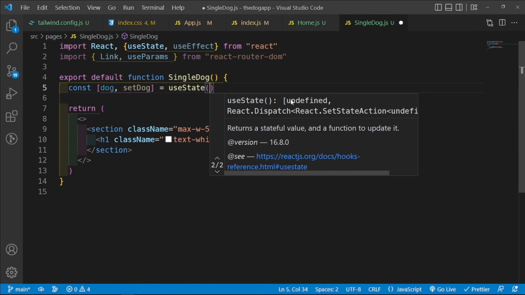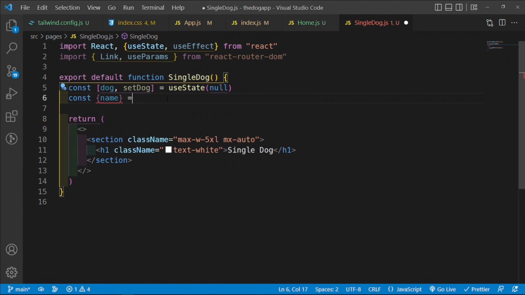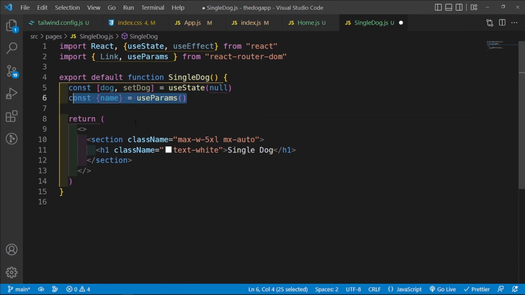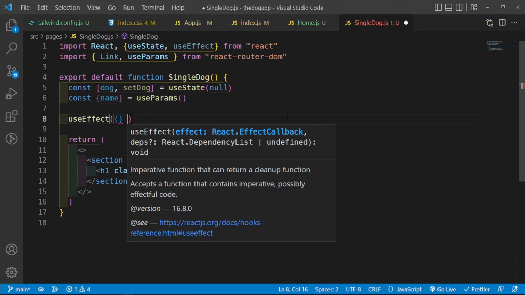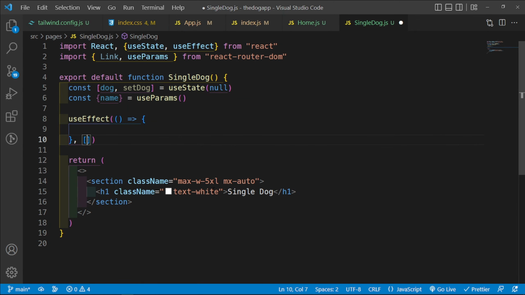By default, it's going to be null, because now the dog that we're going to be returning is going to be an object. And then inside here, let's also say const name, so destructure the name from useParams from the URL, and then set this equal to useParams, like so. And then let's set up our useEffect. For the useEffect, we're going to have a dependency array here called name, and the name is basically coming from useParams.